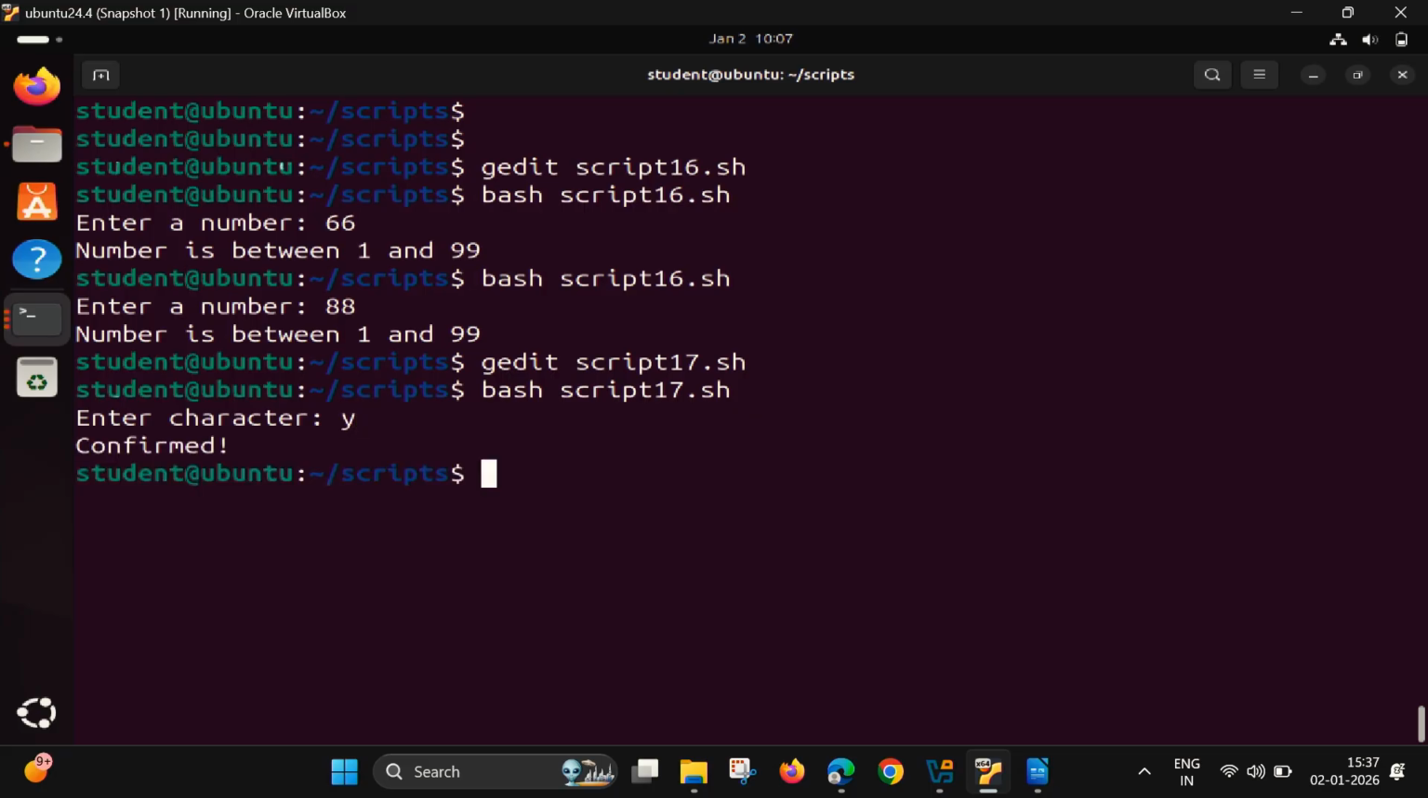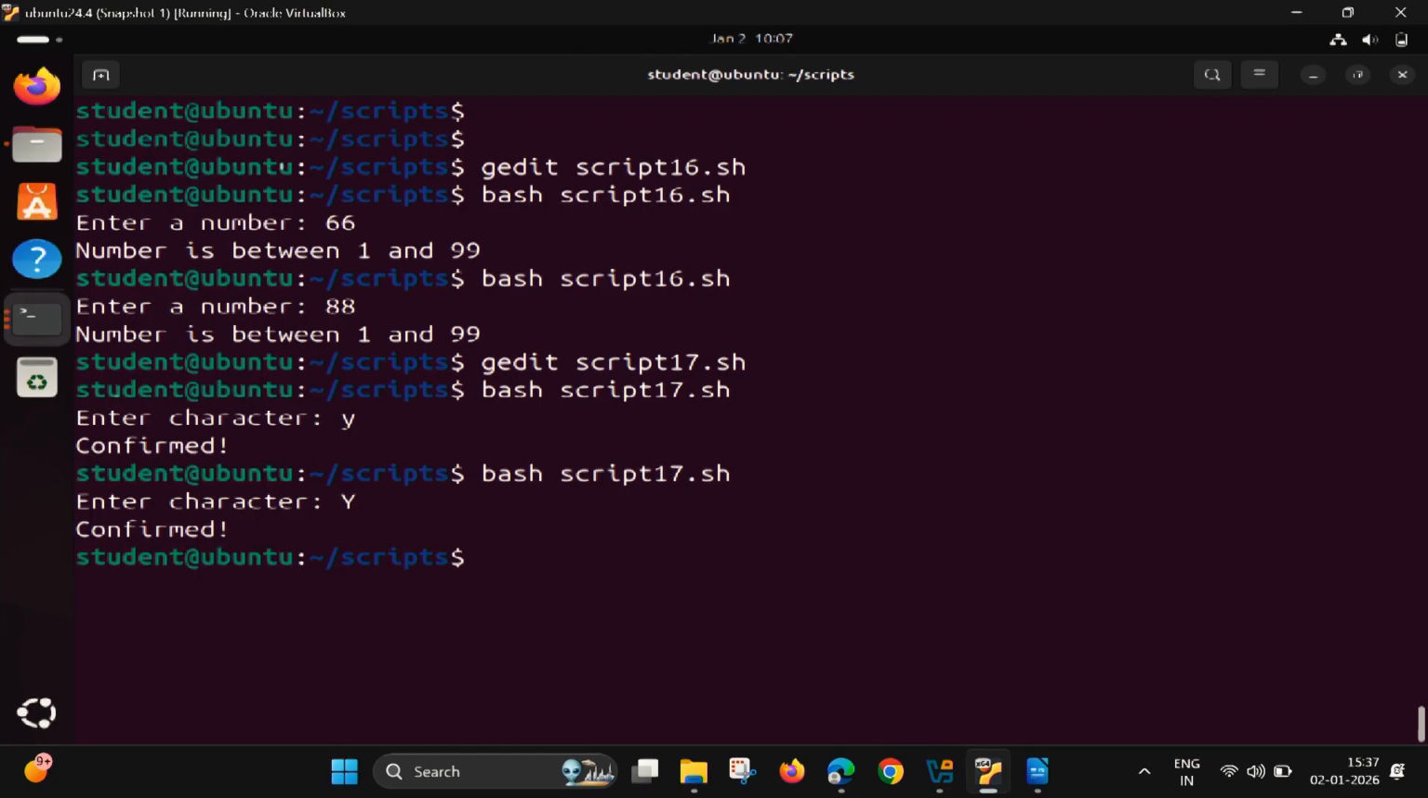So now I am entering lowercase, and we got the confirmation. Now I have both options. Either I can write in lowercase or in uppercase, and we got the confirmation. So the logical operator allows combining multiple conditions, similar to other programming languages like Java, C or C++.